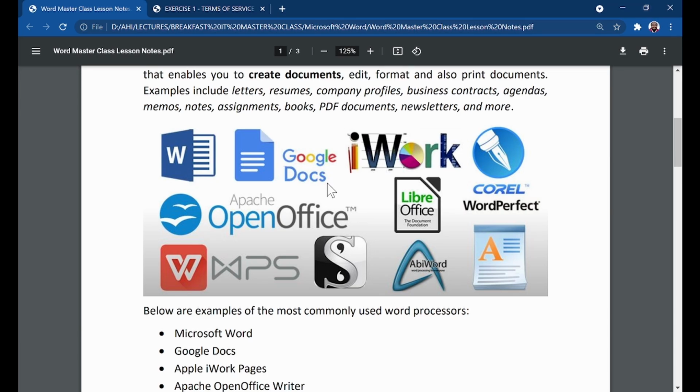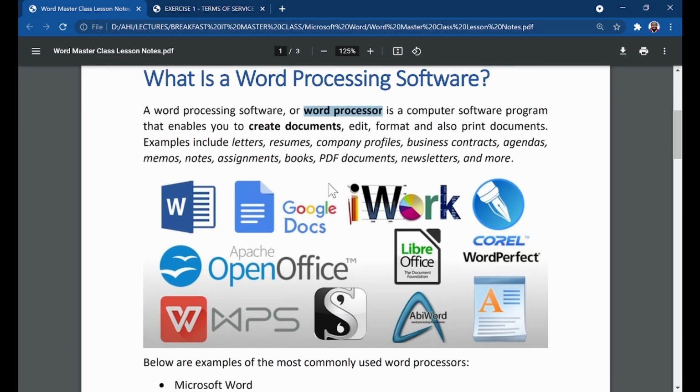When you say word processor, what do you mean? You are actually talking about a computer software that is used to create documents. All those programs that are used to create documents, we call them word processors. Programs like Excel are called spreadsheet applications. And when we talk about spreadsheets, Excel is not the only spreadsheet application in the world. We have Google Sheets, we have Apple Numbers, which the Apple products call iWork Numbers.